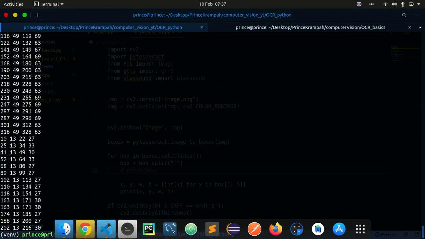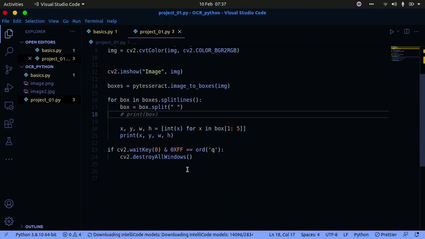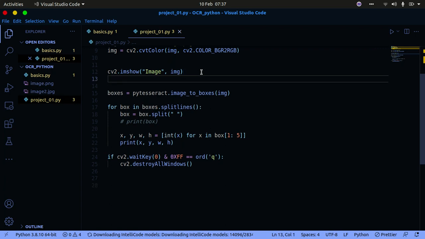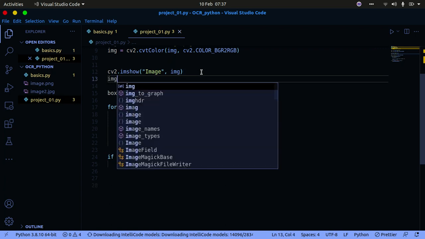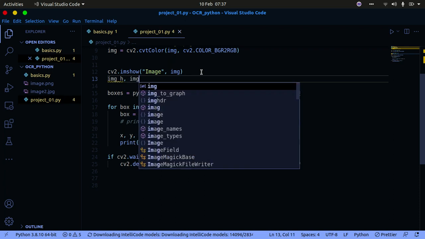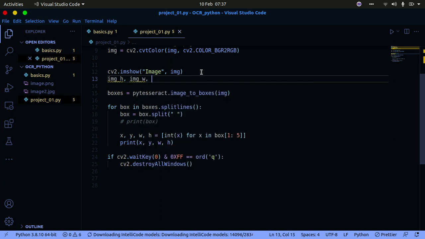Great. So once we have those values, I want to use those values to get the pixel values from the image, because these are just the coordinates. I want to actually get the pixel values, and with the help of the pixel values, we can use that to draw bounding boxes. So I'm going to say image_height, image_width, and then image_channel is going to be image.shape, just like that.